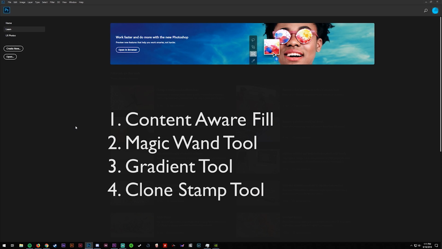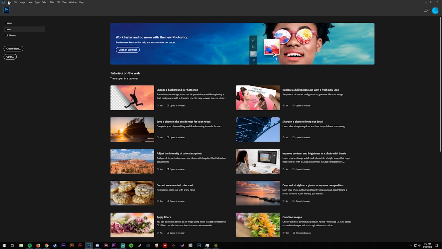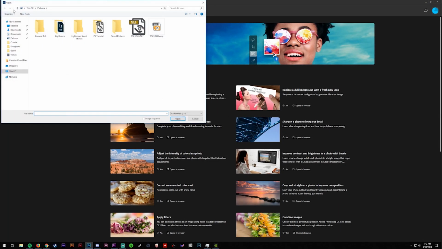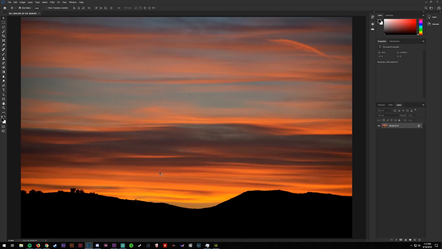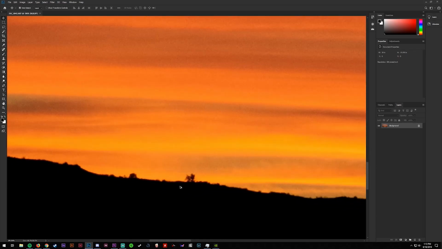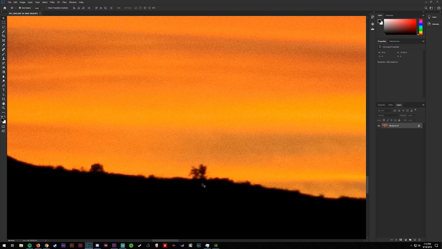First, we'll be taking a look at the Content-Aware Fill. But before that, we need to open an image that we would like to edit. You can do this by clicking on File, Open, and selecting the image that you would like to edit. Now that we have the image open, we need to decide which area of the image we would like to fill with the background. In this picture of the sunset, we are going to select this bush and replace it with the color of the background.